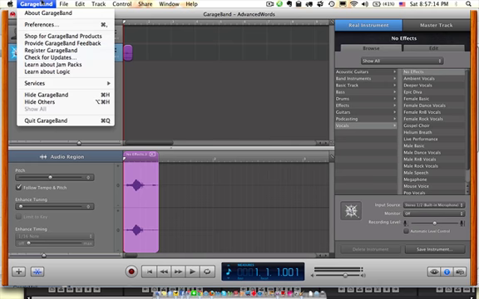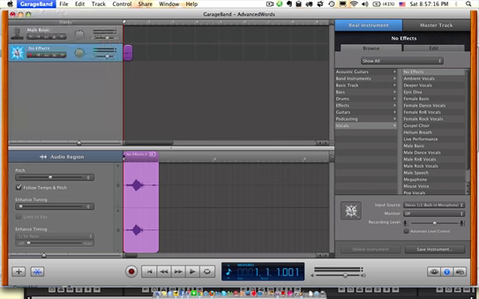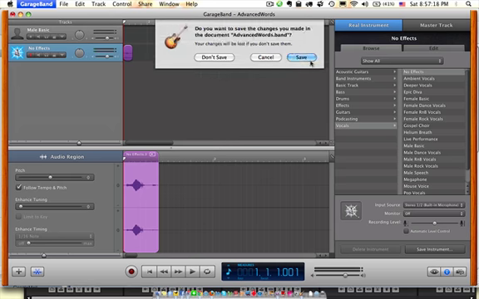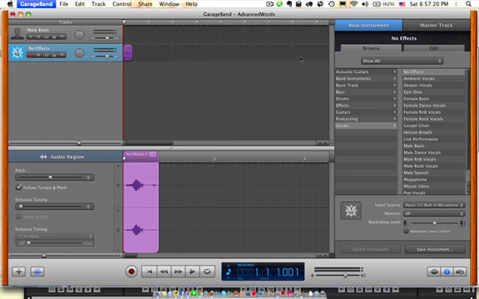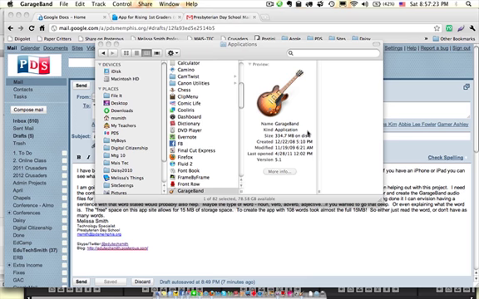When you're done and you want to take a break, you just click GarageBand. It'll say, do you want to save changes? And it doesn't matter. You can click save. Yes. And there you go. So that's how I made all the different files for the audio tracks.